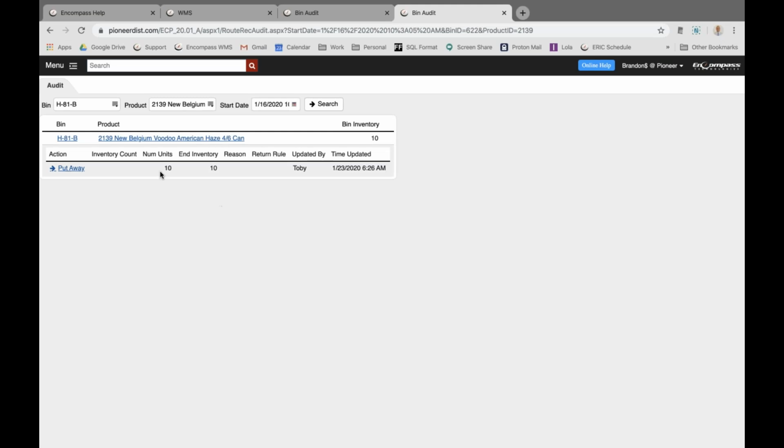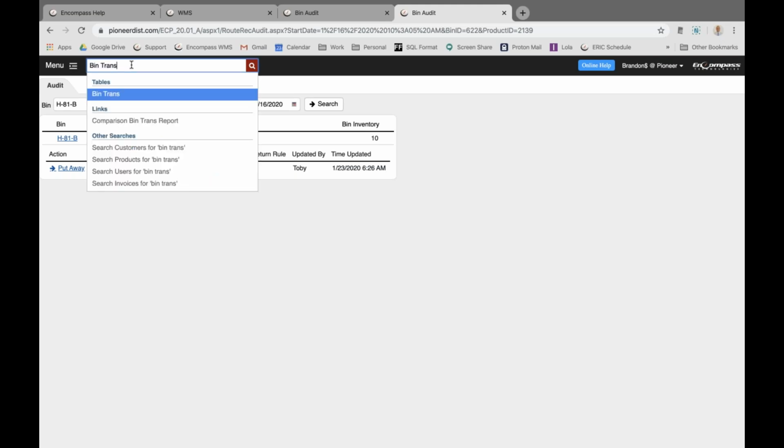So what we're seeing in this report is a list of all the transactions and how it affected our final inventory. So from 1/16 of 2020, we've only had one transaction for this product in this bin. And we can see the user Toby did a put away action of 10 units. This 10 units left us with a final inventory of 10 units. Let's look and find something that's had a little bit more action in there.